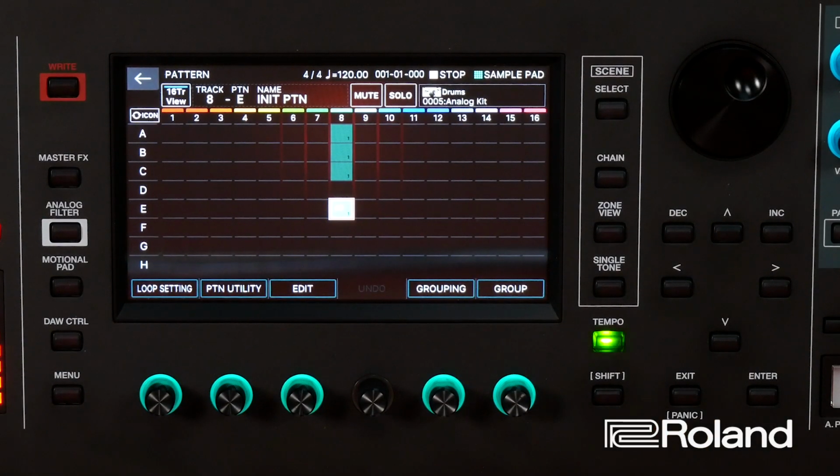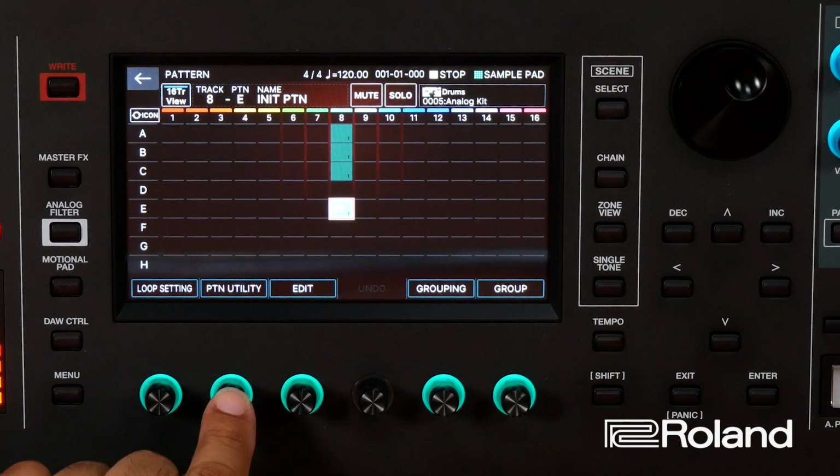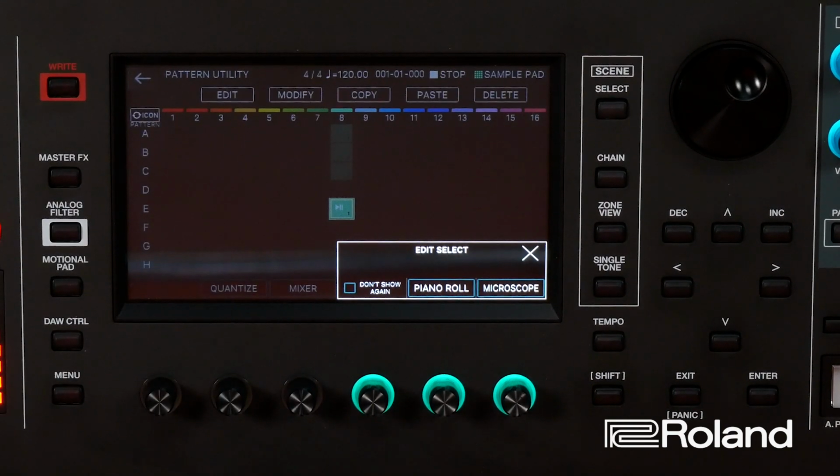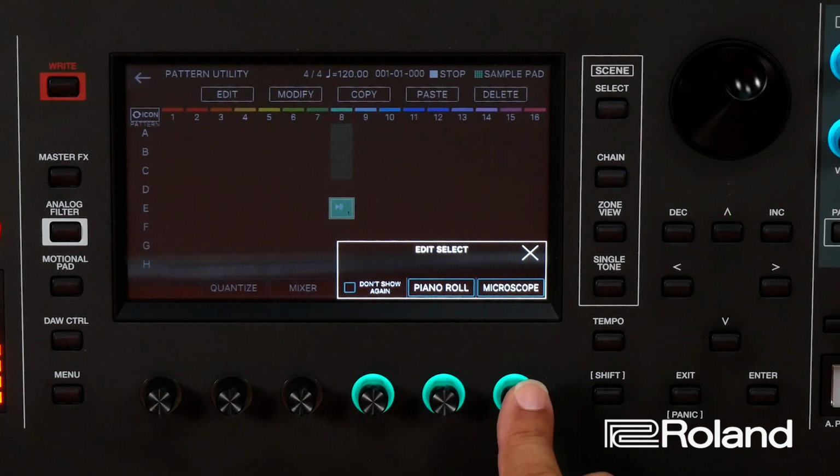Now, that was one way. Another way you could go in here is press pattern utility, and check this out. You can press edit right here, and you get 2 different ways you can edit. One is a piano roll, and the other is a microscope.